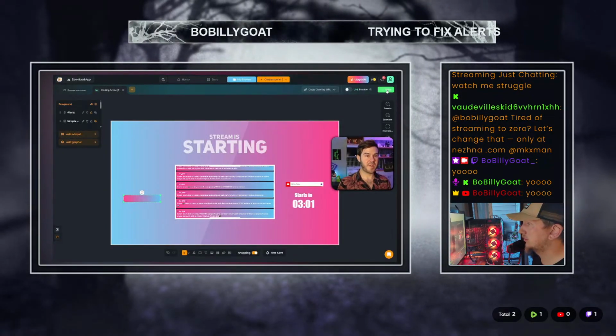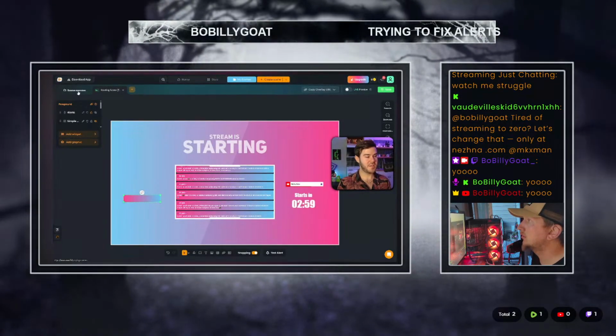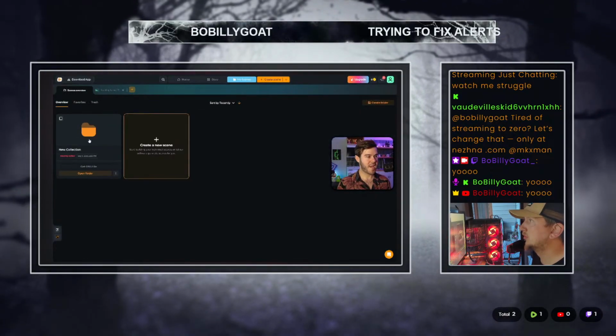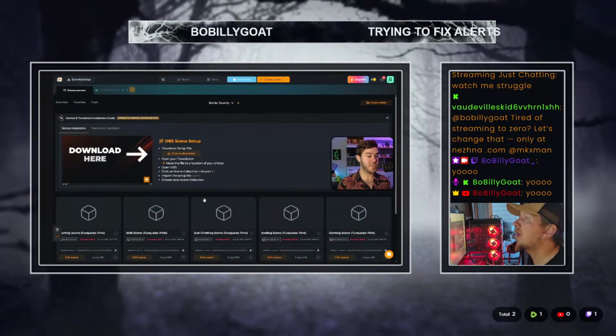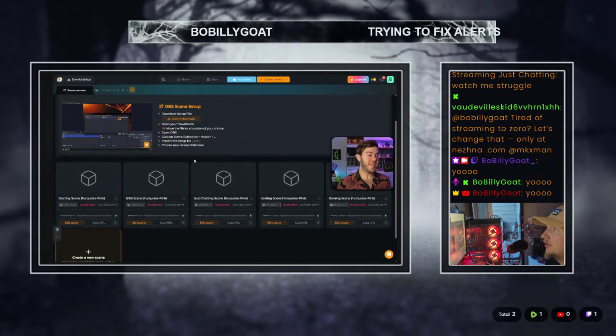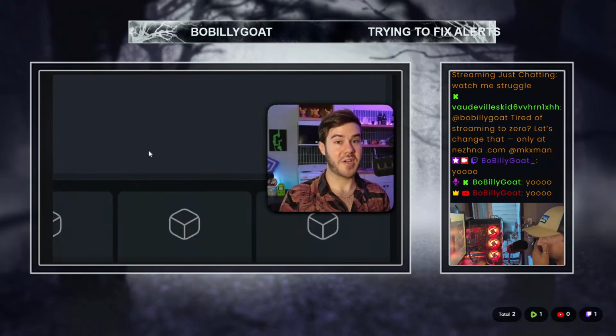Hit save in the top right corner, and then we're going to go back to the scenes overview in the top left. This will bring us back to our collection, which we can now change the other ones if you want. But like I said earlier, we want to keep it easy, plug and play. We're just going to move on to actually putting it in OBS.